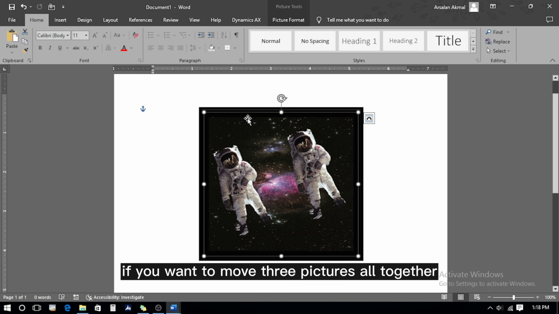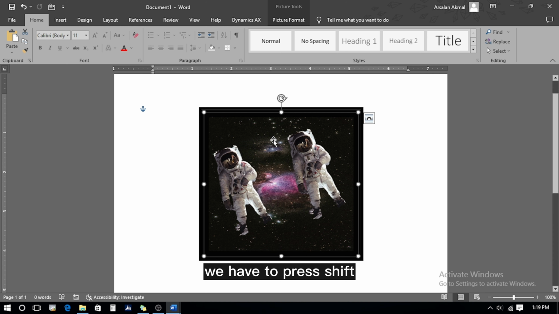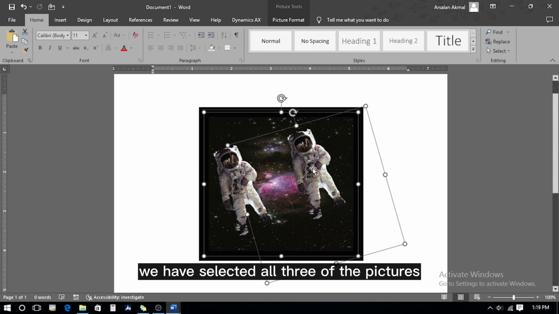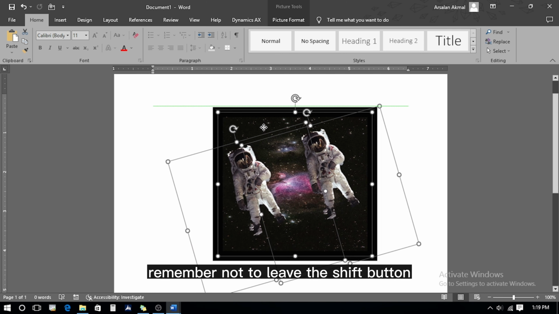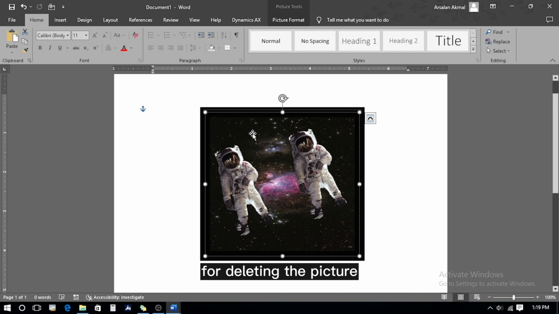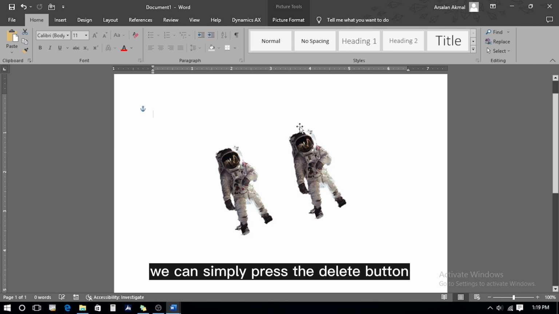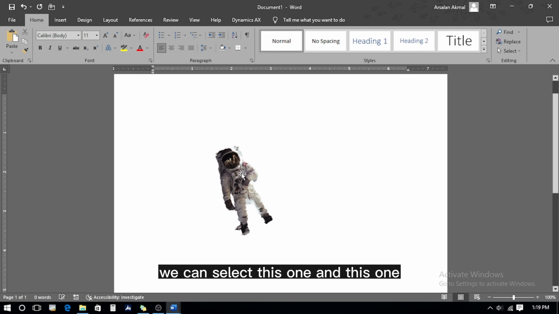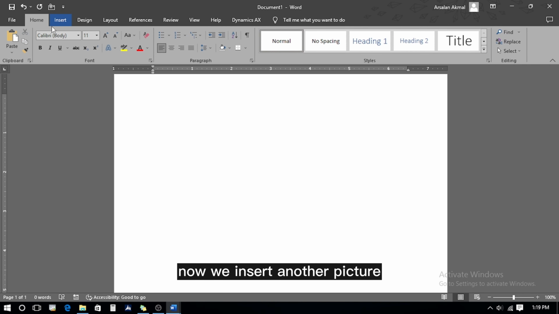If you want to move all three pictures together, we have to press Shift, and after pressing the shift, we have selected all three of the pictures, and now we can just move around. Remember not to leave the shift button if you want to move the picture around. For deleting the picture, we can simply press the delete button. We can select this one and press delete.